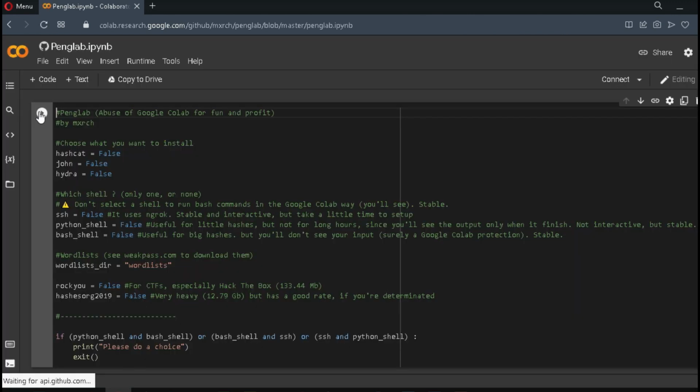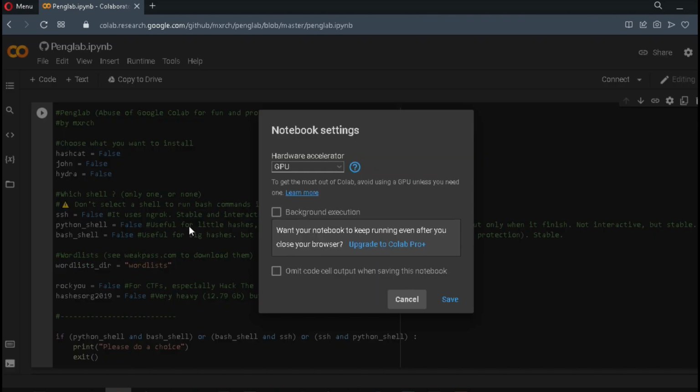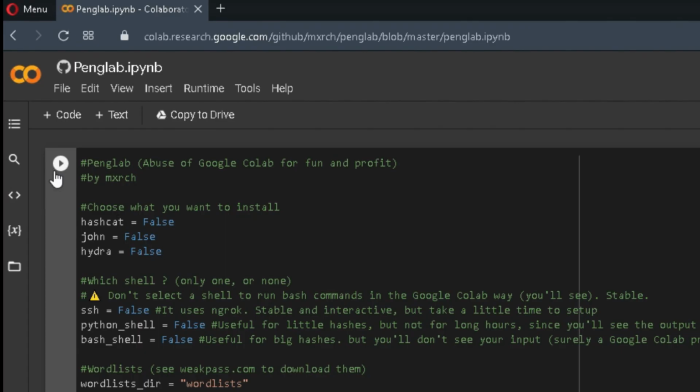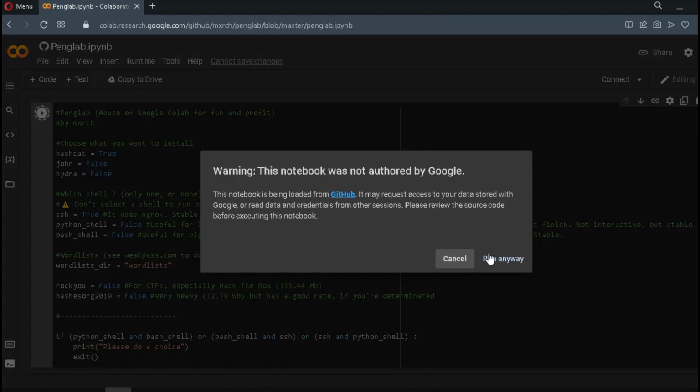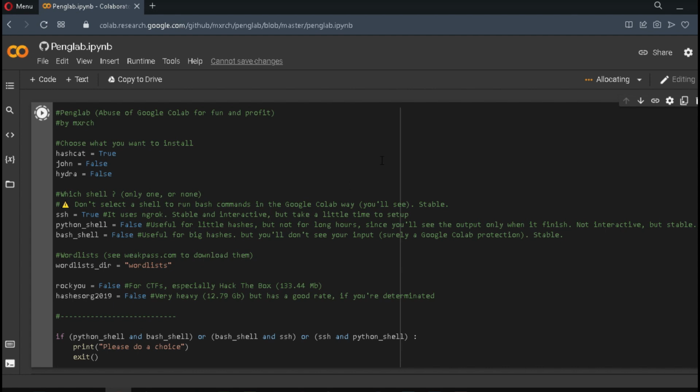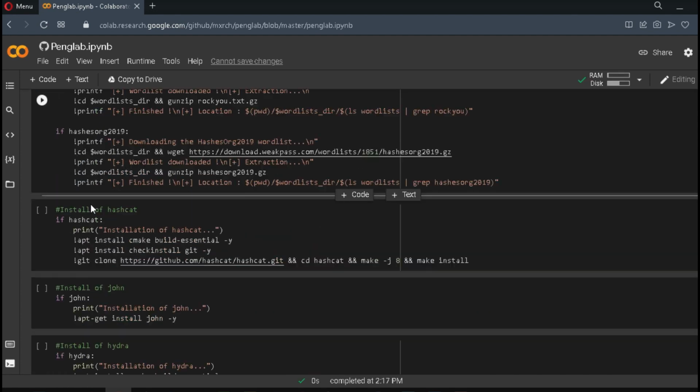Let's start the lab. Let's choose runtime GPU. Google usually gives us 12 hours. And let's choose what we would like to install on our machine. In this case, I change the Hashcat value to true, and I will use the SSH shell. I would not use wordlists or any other app software. Just run it, let it run. And when the circle stops spinning, it means it finished the procedure.